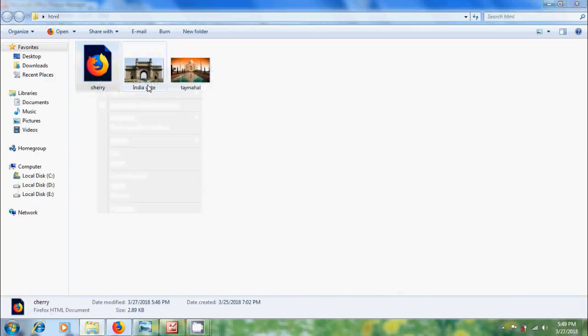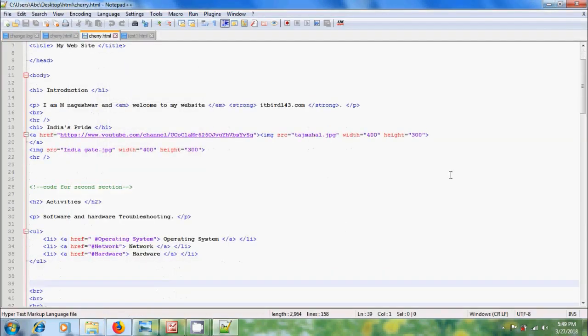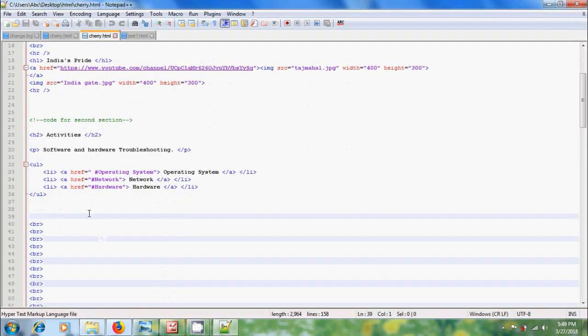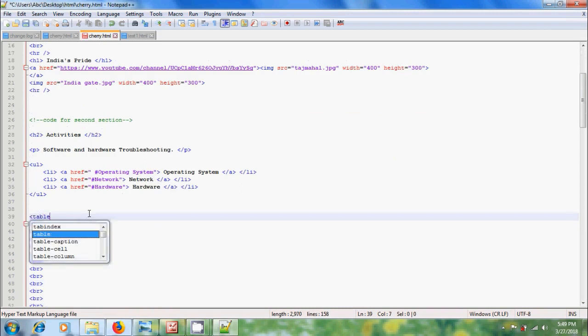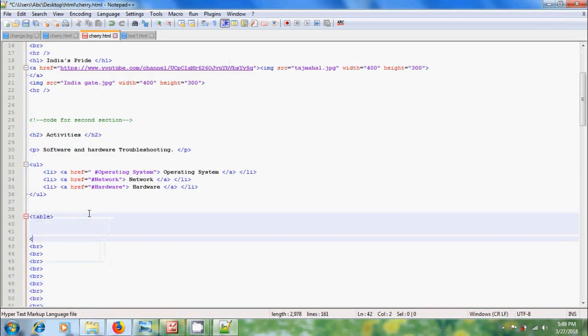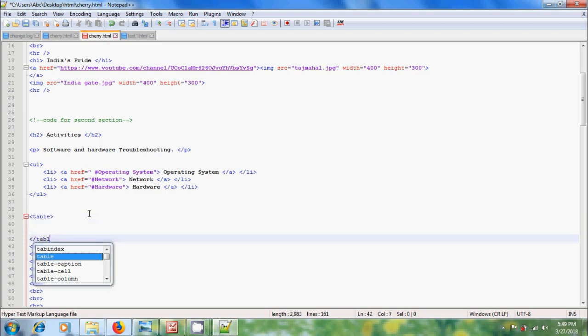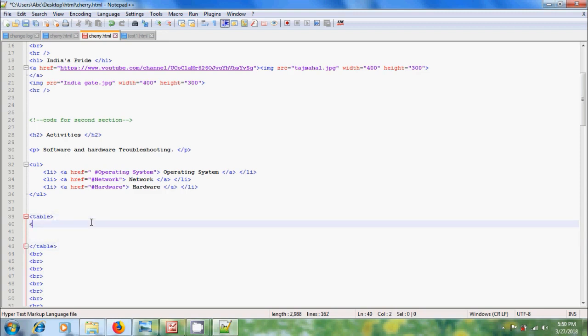For creating this, open a web page with Notepad++. For creating a table, please type table, and please add a closing tag for table. In between this, I want to create 5 rows, and please add a closing tag for rows.